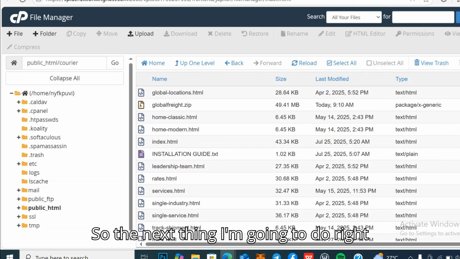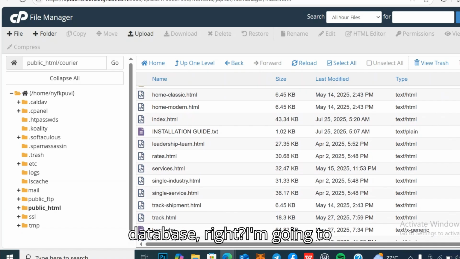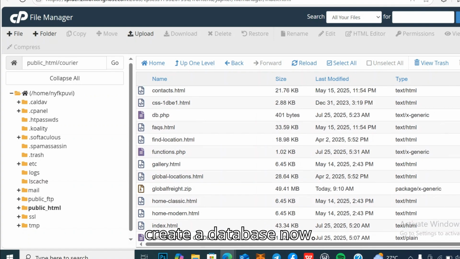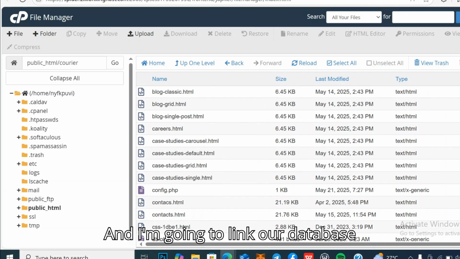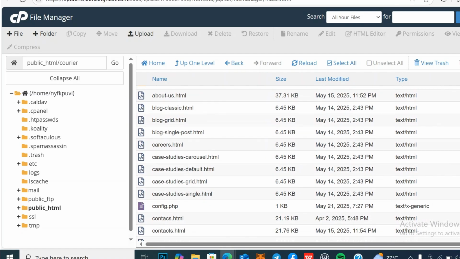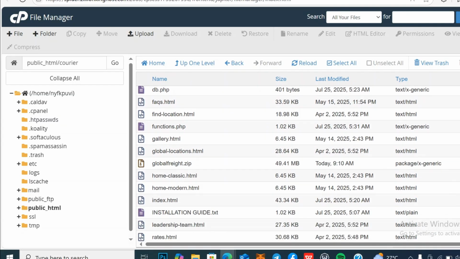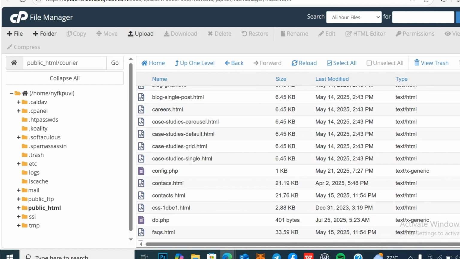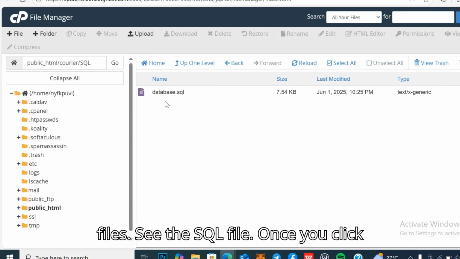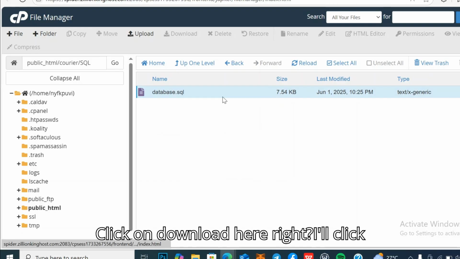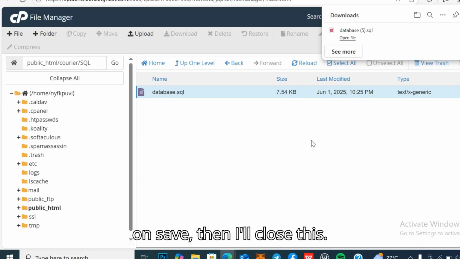So the next thing I'm going to do right now is I'm going to create a database, right? I'm going to create a database now, and I'm going to link our database to our website, right? Or I'll give you access to both files. See the SQL file. Once you click on it, you can download it. Click on download here, right? I'll click on save, then I'll close this.